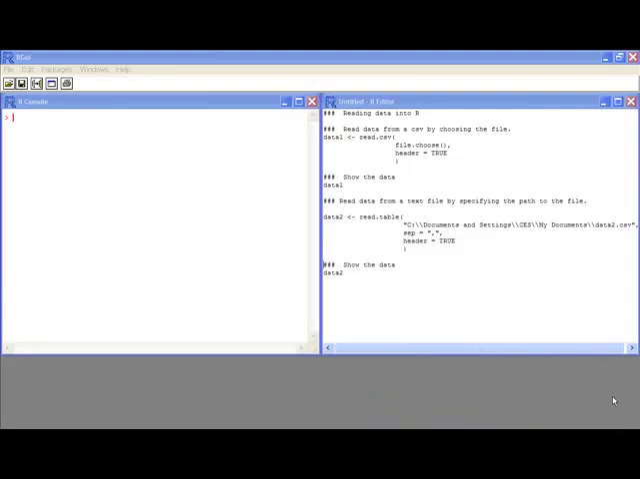Welcome to the R video tutorial on importing data into R. In this video tutorial, you'll learn how to import data into R by both choosing the file and by specifying the path to the file.